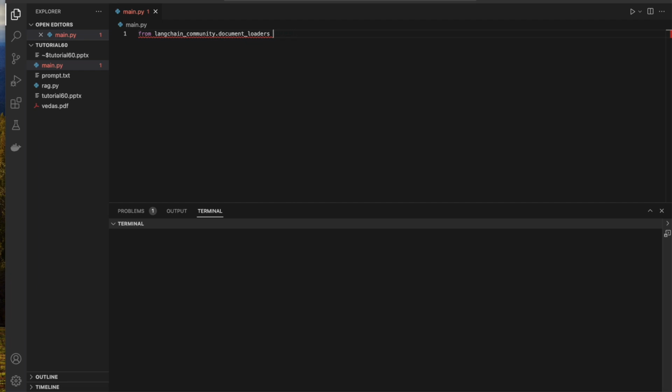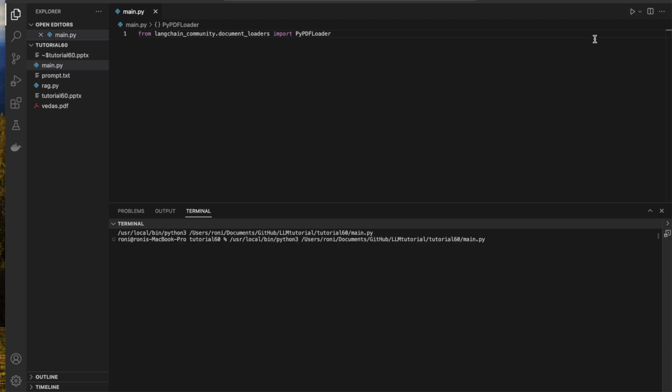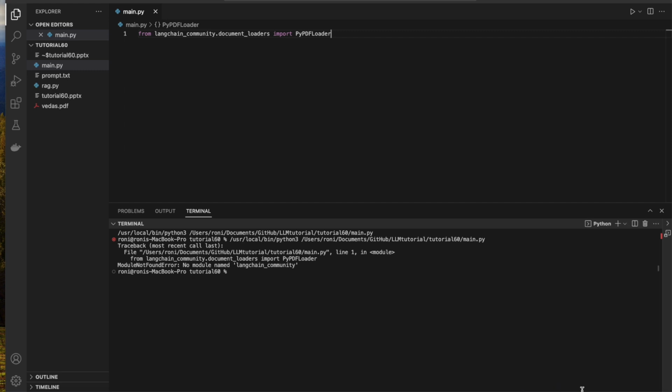I don't know why this is not coming. Import PyPDFLoader, so basically PyPDF. Let me see whether I'm able to get this. Module not found, no module named langchain community. So basically I'll just change this. Now it is working. Yeah, it's working. Okay, so it was just my version problem.